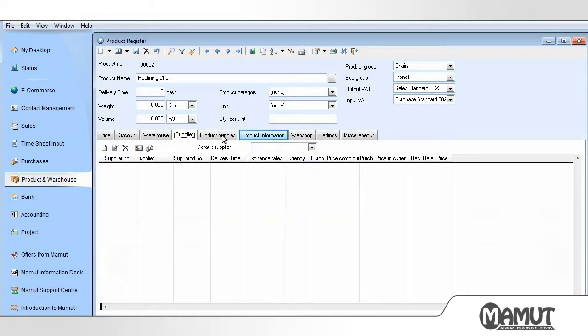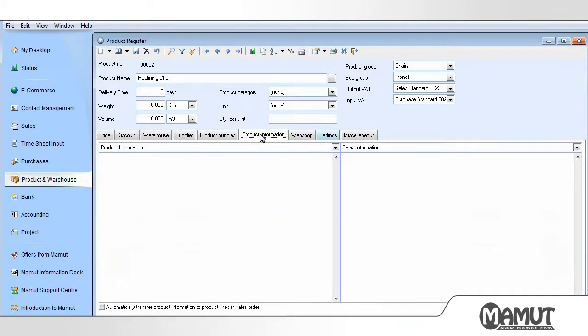We are now going to click on the Products Information tab. Here we are able to enter information about the products. The information that we enter under product information can also be transferred to the product lines in the sales order if we wish. Tick Automatically transfer product information to product lines in sales order to activate this function.